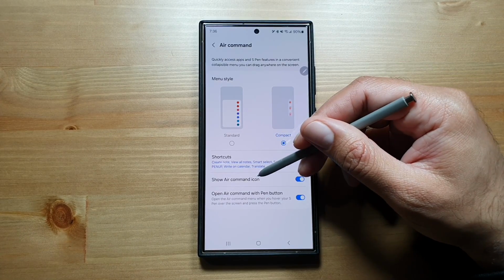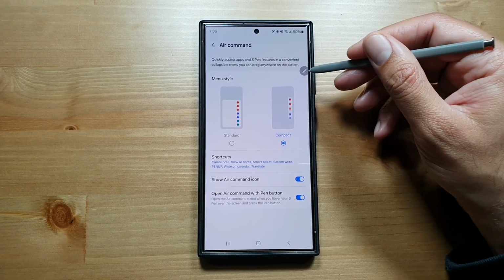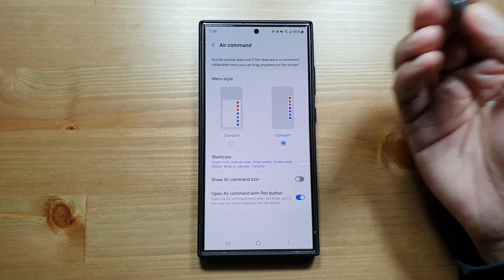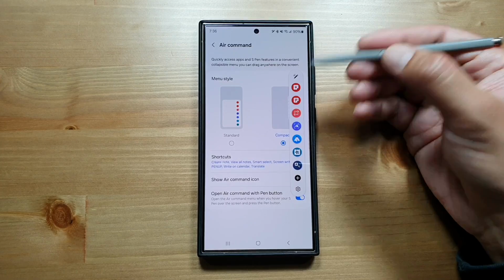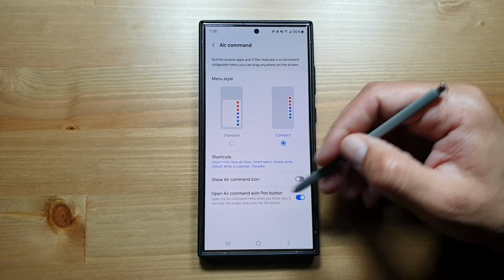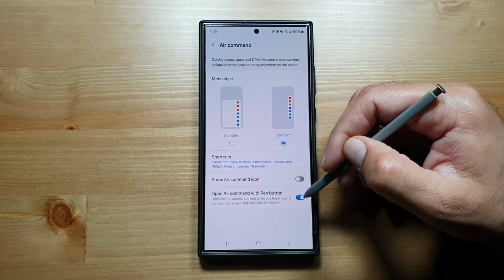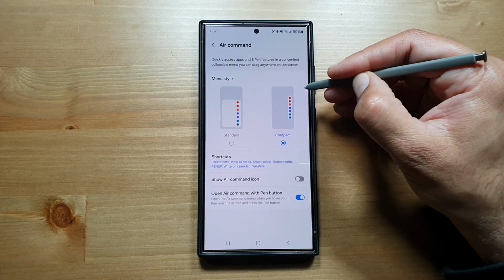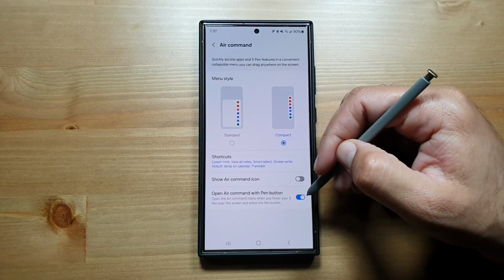You can add more from here. Down here we have show Air Command icon. So this is the icon here. It's showing on the display. You can turn it off if you want, and then just press the button to launch the menu. Then we also have open Air Command with S Pen button. Now you can obviously open this with the pen button. You can turn this off as well.